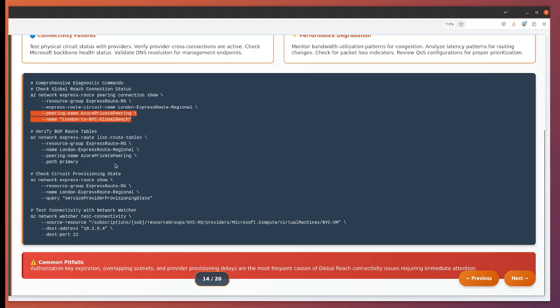The second command, az network express-route list-route-tables, examines BGP routing. We target name London-ExpressRoute-Regional, specify peering name AzurePrivatePeering, and path primary to see the primary BGP session's routes. If global reach is working, you should see routes from New York appearing here. Missing routes indicate BGP issues.